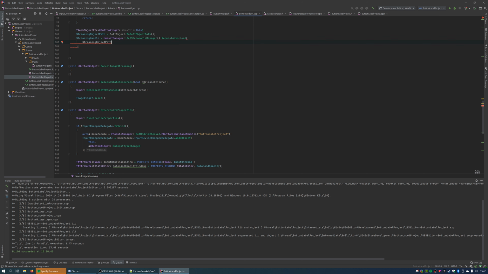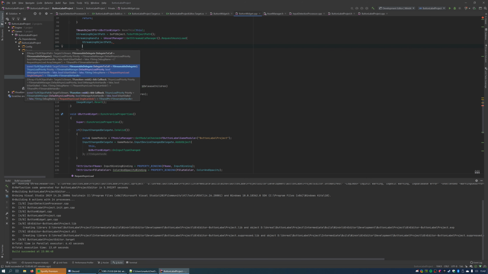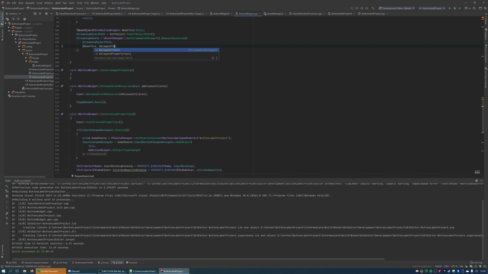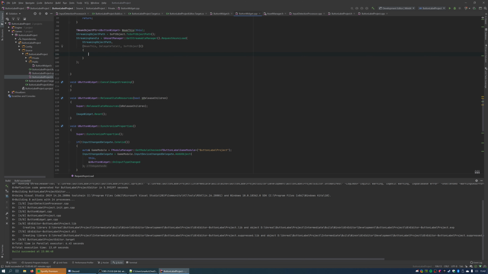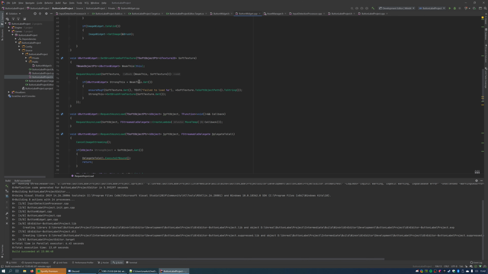So this will once more use a lambda. First of all, the streaming object path, and then again we're going to capture weak this, delegate to call, and soft object. In case you don't know what I mean with "capture": with lambda functions you get these brackets, and with them you can capture things. For example, we want to use weak this from within this code block, right? And also soft texture, which is our parameter here.